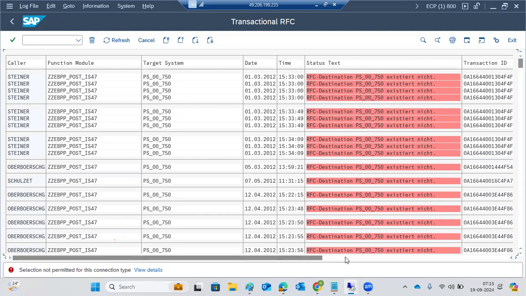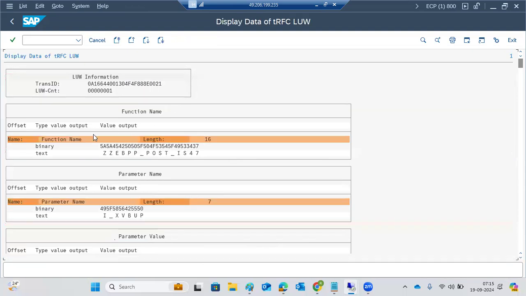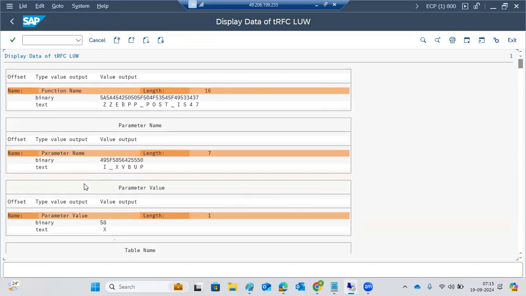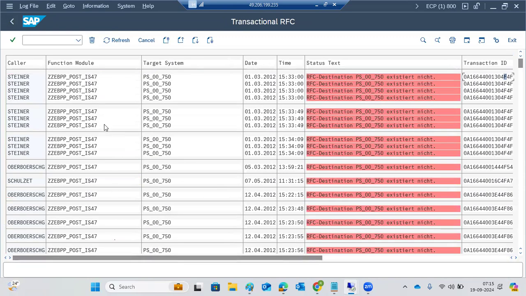So what is the transaction? What is the data? Why? Because inside of the transaction there is data. We cannot see it here. It is in binary code. So there is some data here in the binary format, right? This data is sent to the target system. The target system is not available. Still, the transactions are stuck in the SAP system itself.